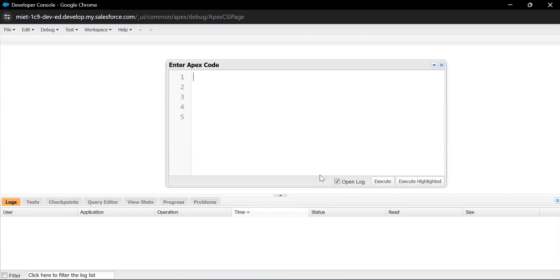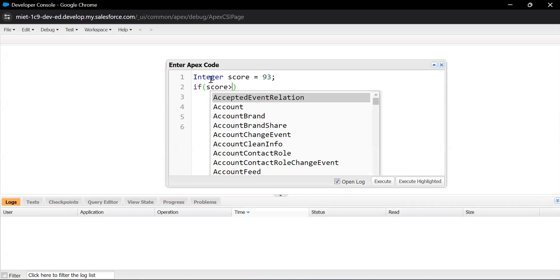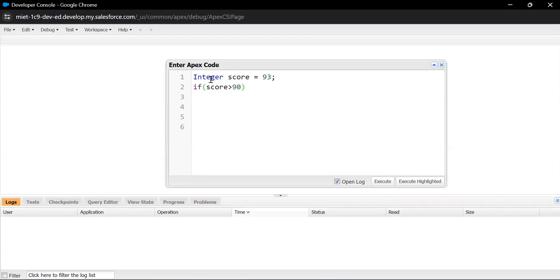So let's create an integer variable, and the name for the variable we call score. Integer score, and let's say the value of the score is 93. Now we are going to check if the score is greater than 90. We are using the greater than operator, and we are just checking that if the score is greater than 90, then I want to do something.